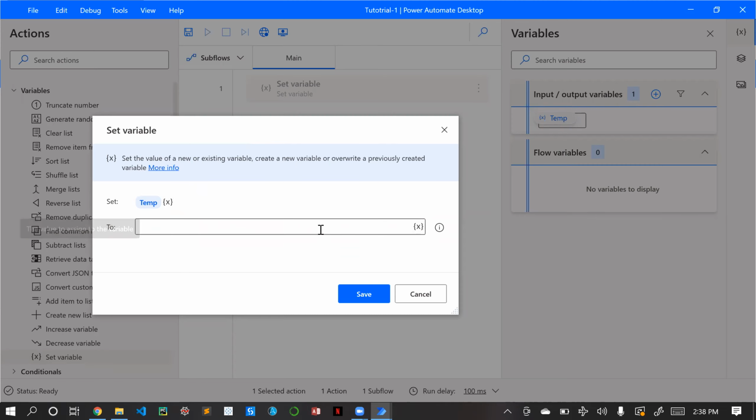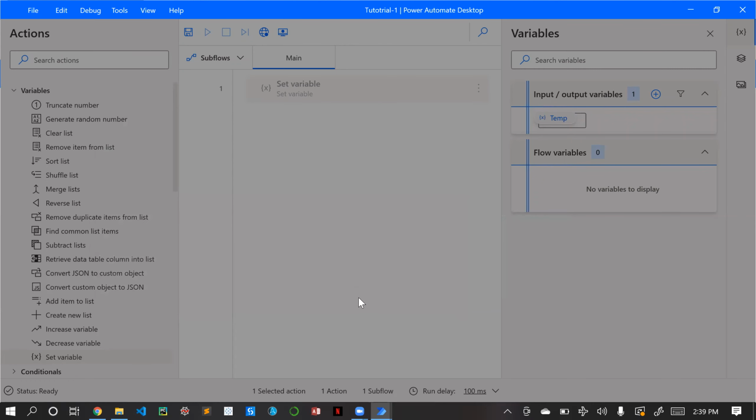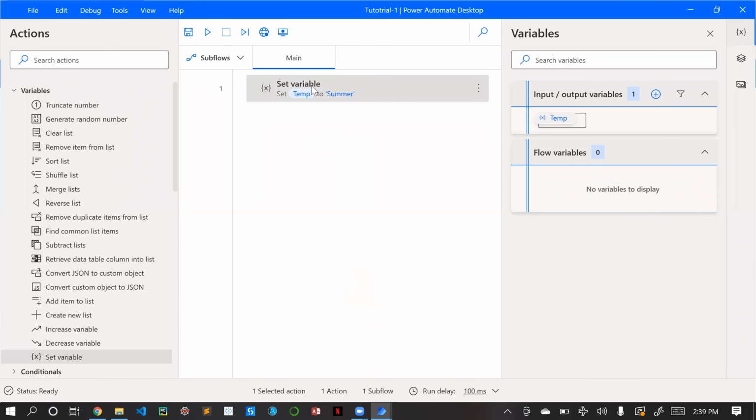Now we want to assign some value. Either you can click here and assign some value, or you can directly go inside and type the hard coded value over here. So now I will put something as summer. So now we have successfully assigned some data to our variable.